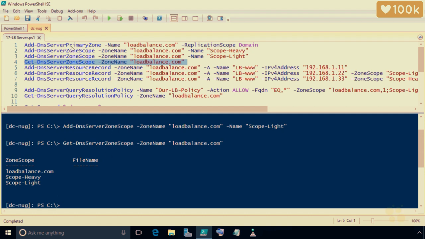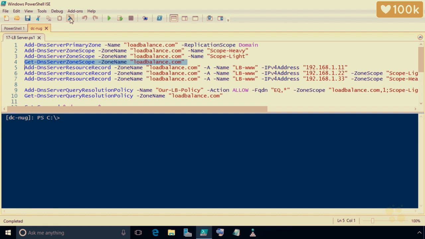Okay, with that done, let me go ahead and use the squeegee to clear off the bottom portion, and let's go to row number 5. In row number 5, we're just creating an A record. With the command Add-DnsServerResourceRecord, we're specifying the zone where we want to put this. We're specifying the type of record, the name of that host, and its IPv4 address, which is 192.168.1.11. And that's just creating an A record.